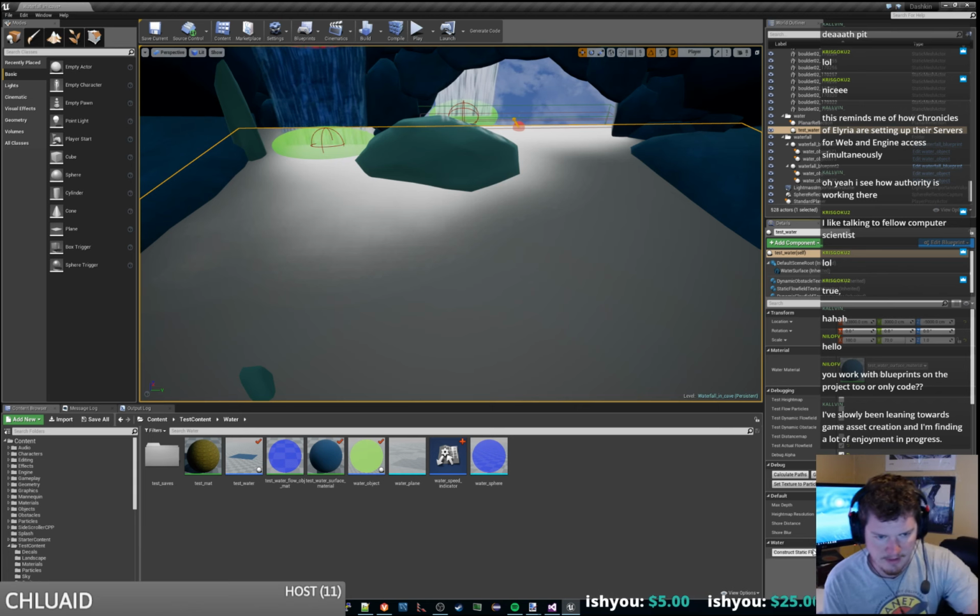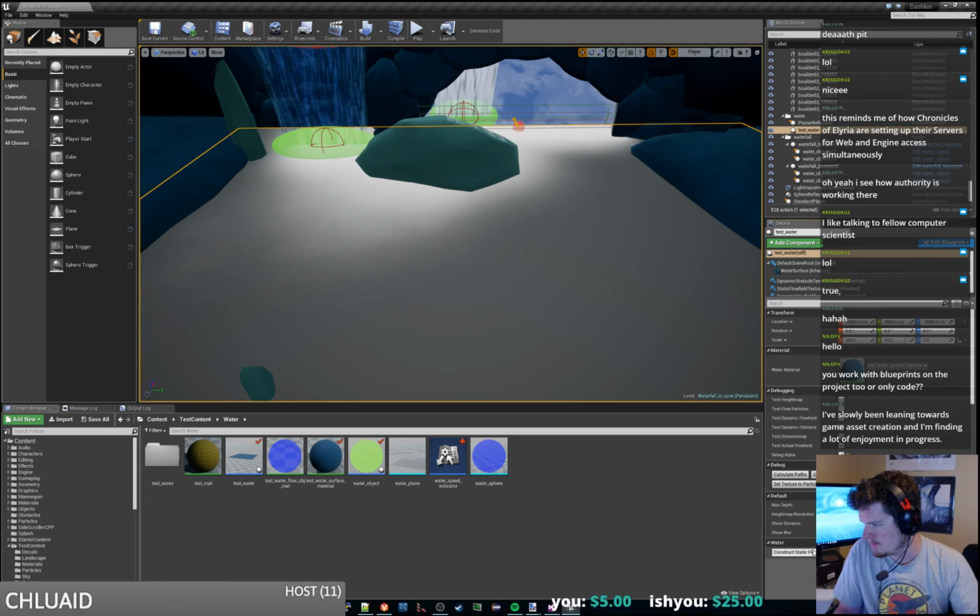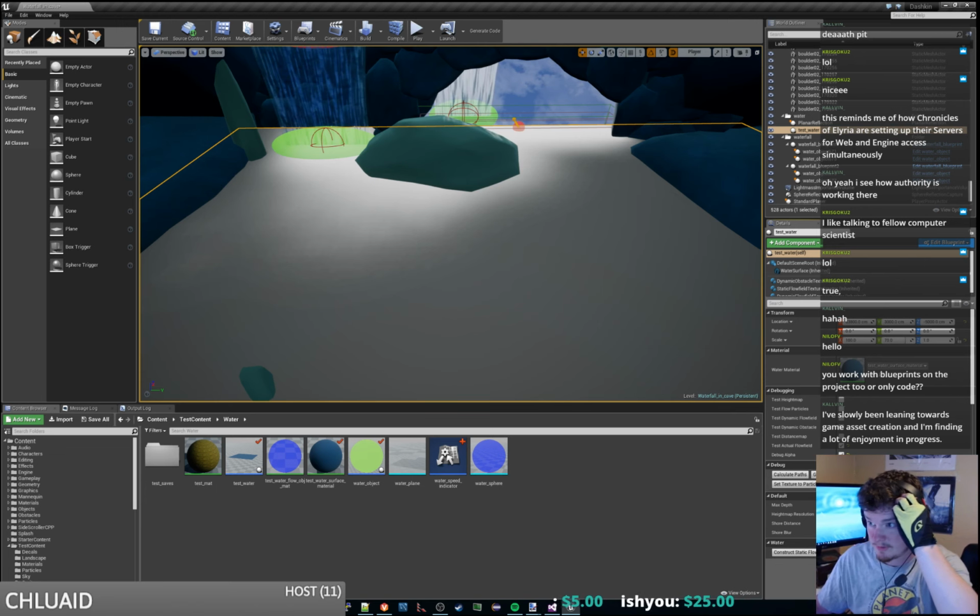Hello, NiloFE. I am working in C++ and Blueprints, and they both have their purpose. C++ is really good for building the more complex systems, and Blueprints are good for stuff that can be quickly iterated on. Not that you can't make a game entirely in Blueprints, I just wouldn't recommend it.